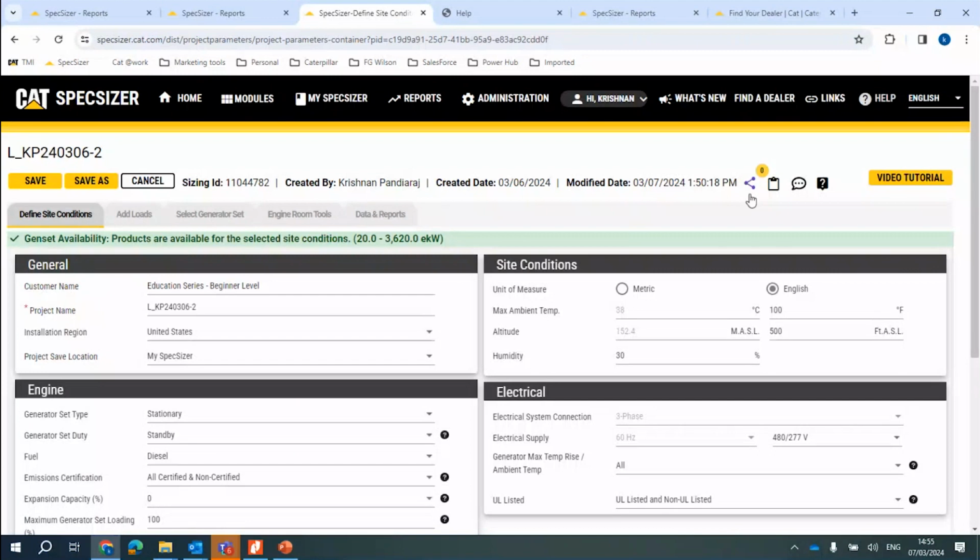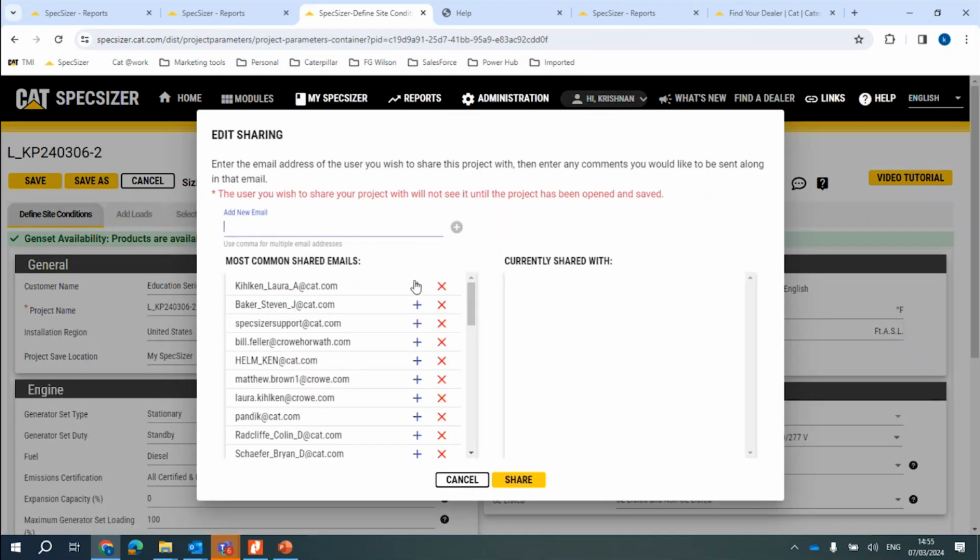So I want to focus on how you can share the sizing file. Sometimes you do the sizing and you may like to get a second opinion from your colleague if you're in a dealership, or you may want to check with your colleague. So click that, and that will help you add an email, and then you click share.